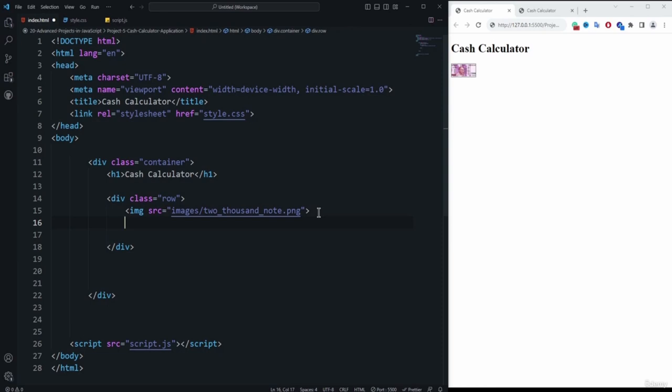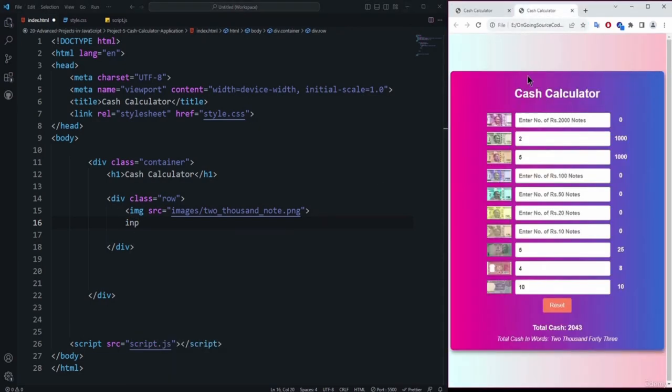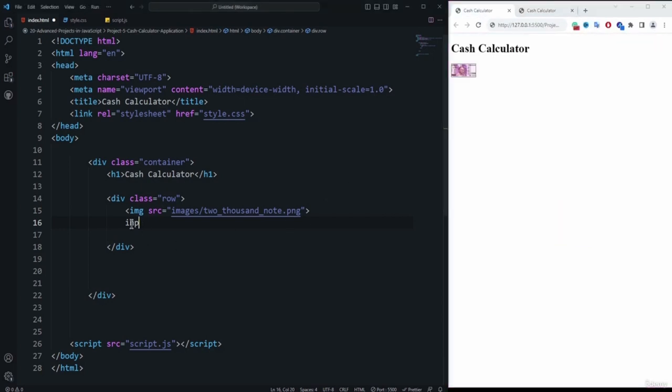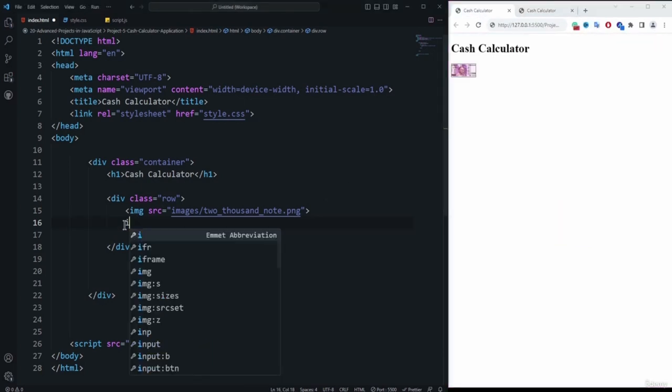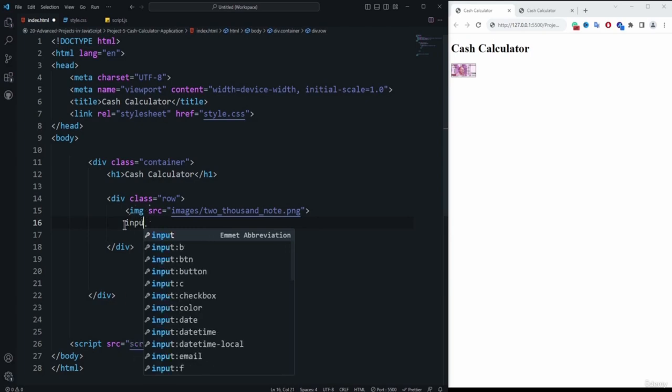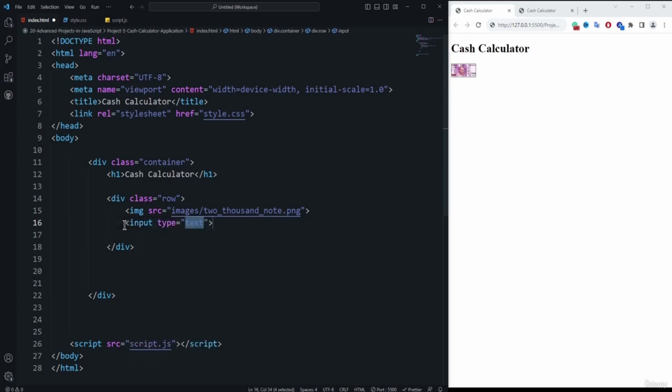After that, we need to add the input type, this particular one, so that we can accept the number of 2000 rupees notes. So here we need to add the input, then the type, which is number. Then we need to specify the ID, so it is going to be something like ET2000. That is the ID that I want to give to this particular input element.